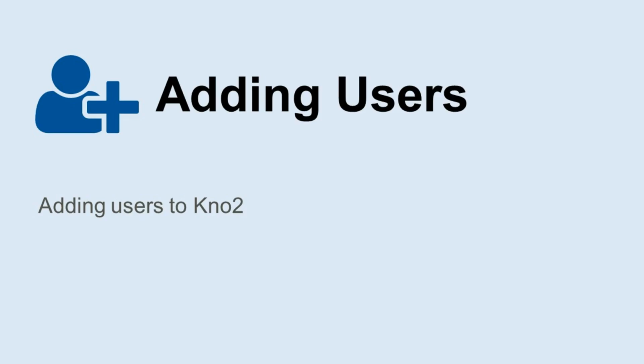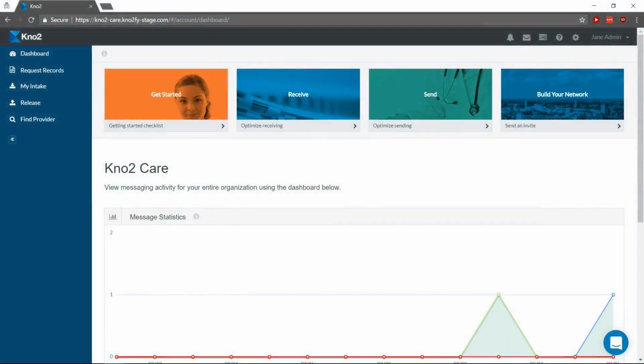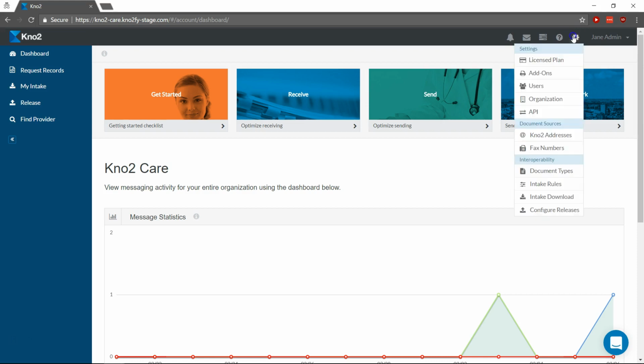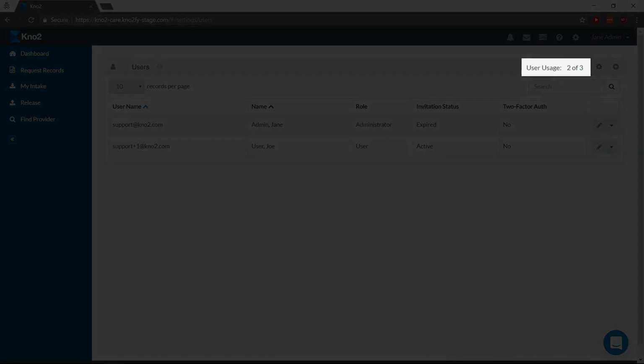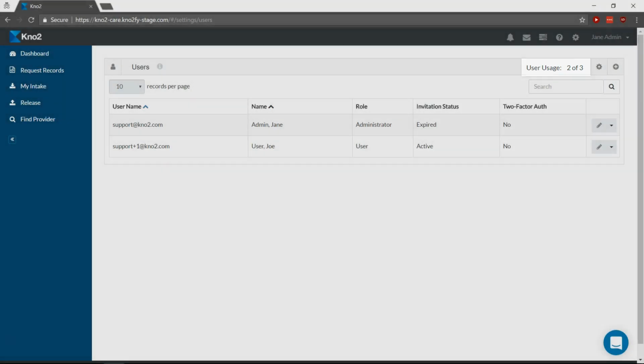Adding users in Notu is simple and fast. You can manage users from Settings, Users. If you're on a Stay Connected plan, you may have up to 3 users, including yourself. For other plans, your number of users varies based on plan size.